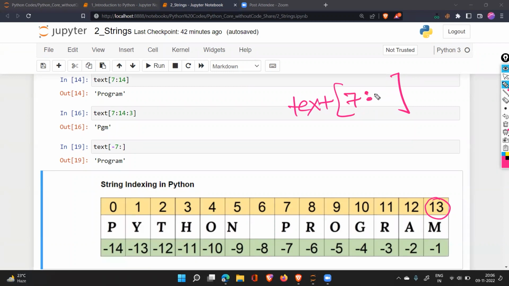7 is the start value and the end value I'm not giving. I'll explain that also. See, first understand text 7 to this. What does this mean? This means we are starting from 7, but I have not given a stop value. I have not told Python to stop anywhere. So what will happen? It will keep going, keep going, keep going. And once it has reached the end of the data, after this M, there is no more data. So automatically it will stop here.